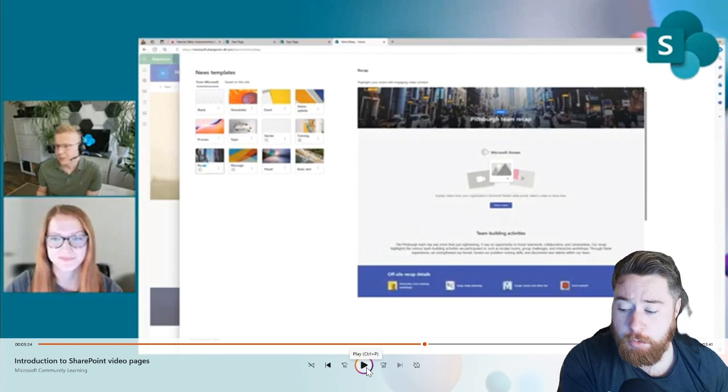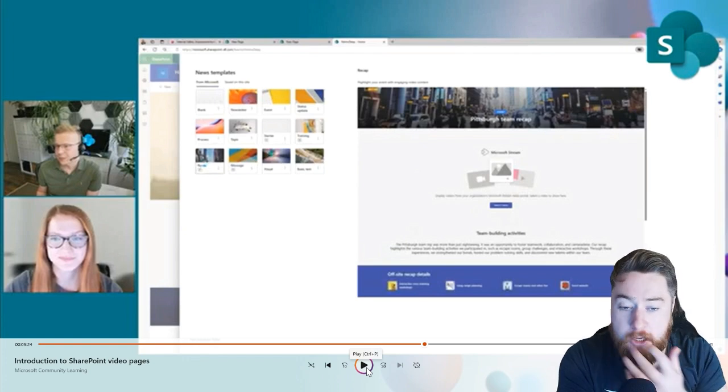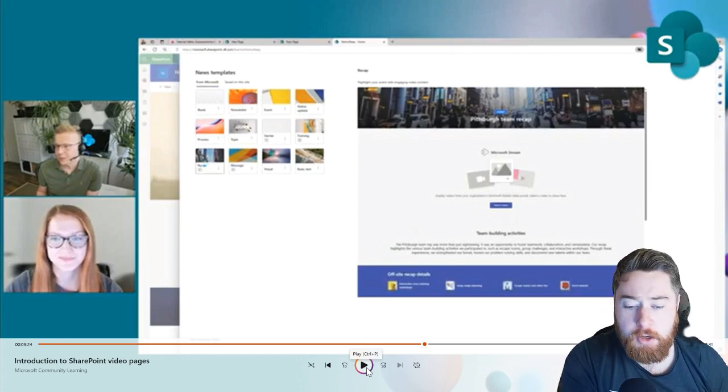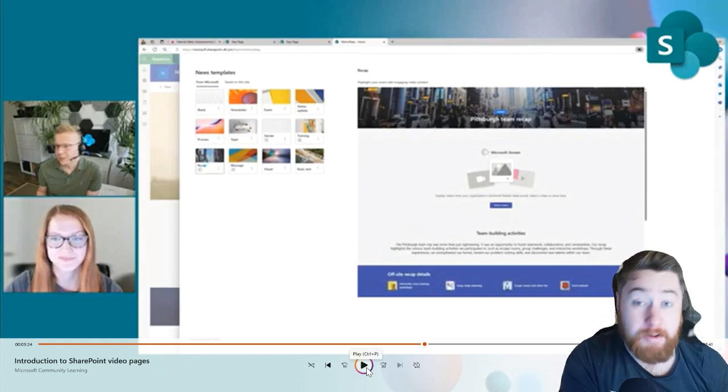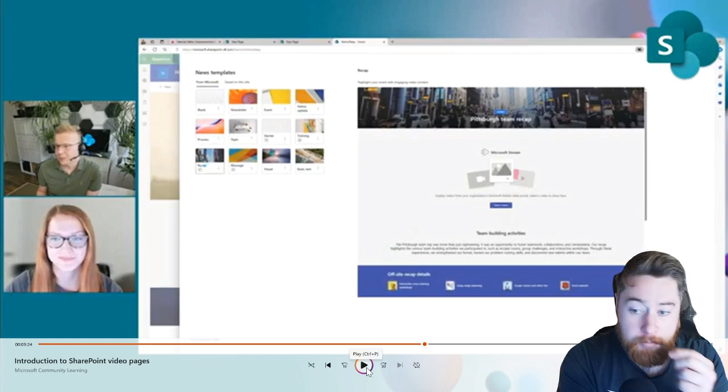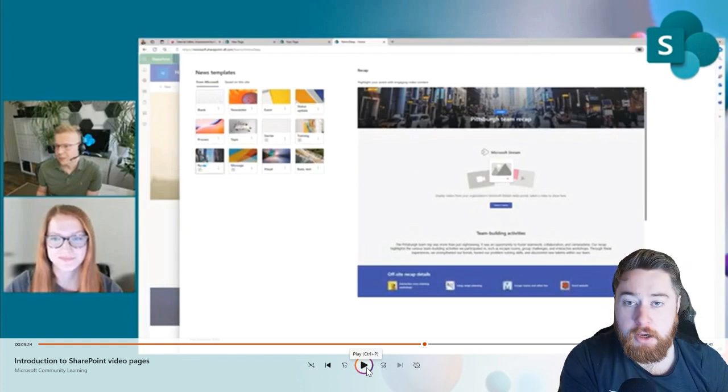But I also really like the point there that they're stressing that you can modify these pages. So, okay, they might look a bit basic. You might not necessarily want everything on that page. You might want to add more things which are not necessarily included on that page. But it's down to you. It's completely customizable.